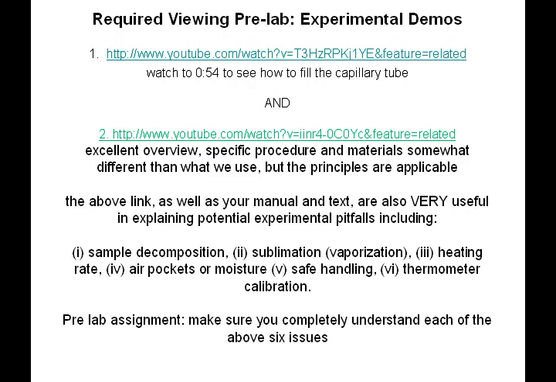So you should watch these two videos that I've got linked here. One of them, you only need to look at the first 54 seconds. It'll show you how to fill the capillary properly. And the second video has a lot of great info about melting points in general, how to do them, the principles behind them. Goes into a little more detail than we went into here, and also goes into the procedure. The specific procedure in that video and materials are a little bit different than what you'll be using, but the principles are exactly the same, and it's very important you watch that.